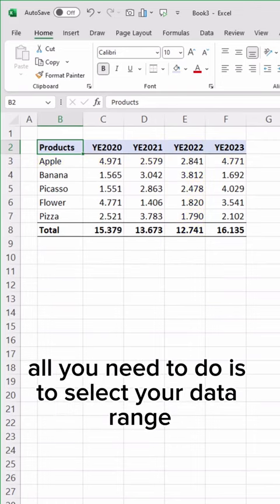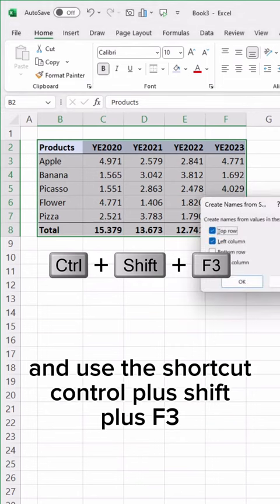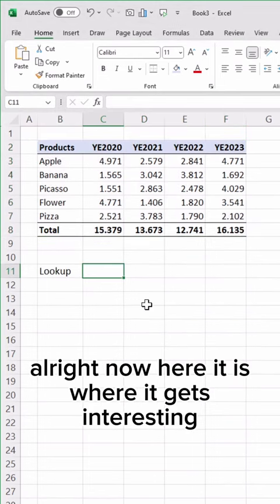All you need to do is to select your data range and use the shortcut Control plus Shift plus F3. This allows us to quickly create named ranges for our top row and left column. All right. Now here is where it gets interesting.